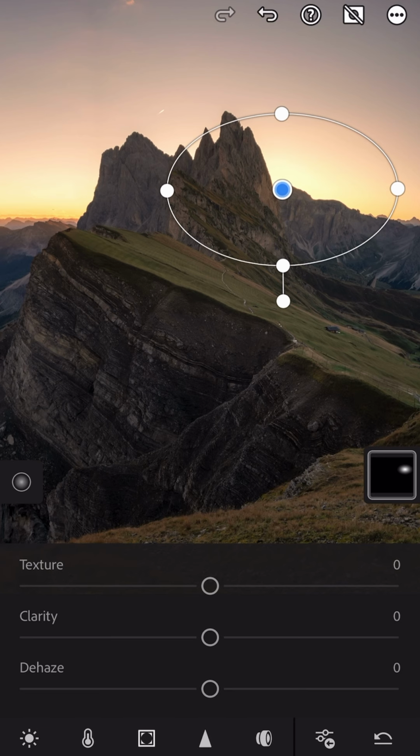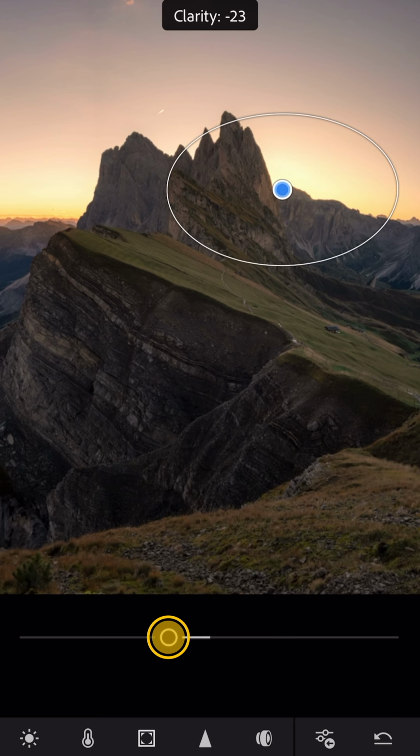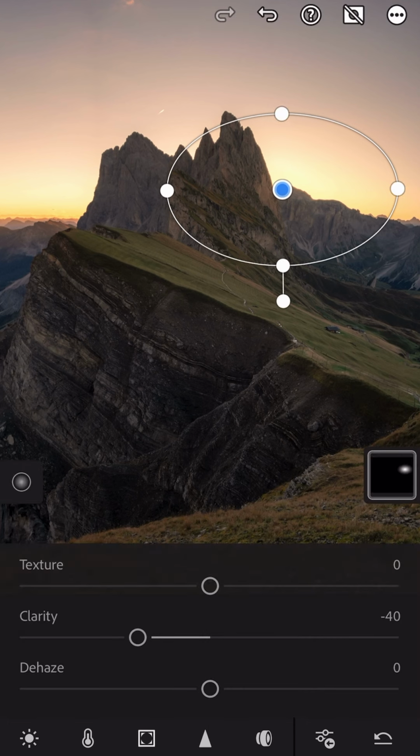Next, I'm gonna go to my effects tab. I'm gonna find my clarity slider, and I'm gonna reduce the clarity. I'm gonna go quite far here, maybe around -40 or so. That's what would naturally happen if the sun was flaring into the lens.